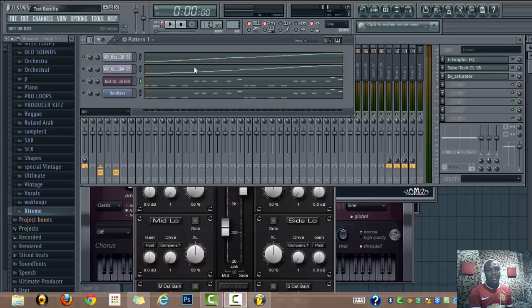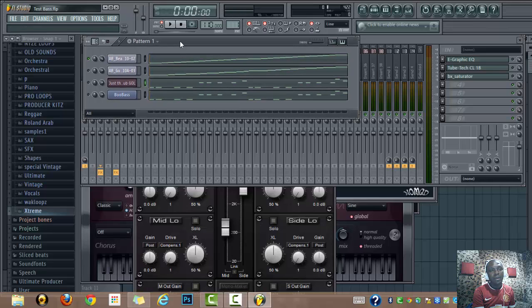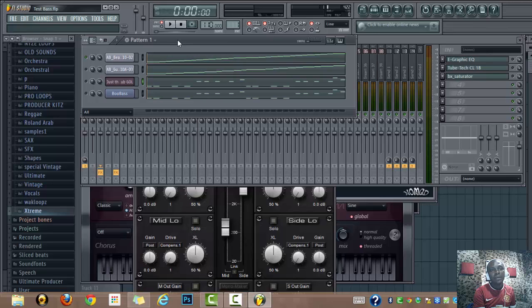So what I have here is a basic loop on FL Studio, a basic Afrobeat loop. This is real raw Afrobeat, Fela style. So this is the loop itself. I got some guitars.